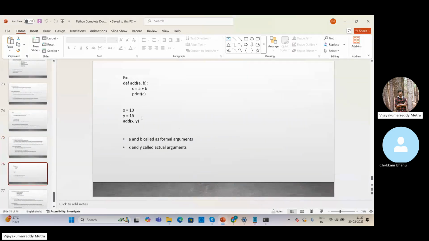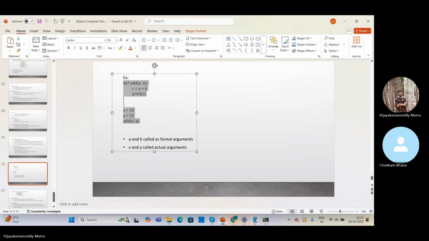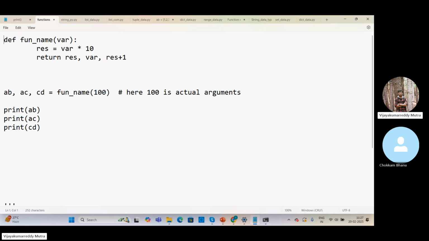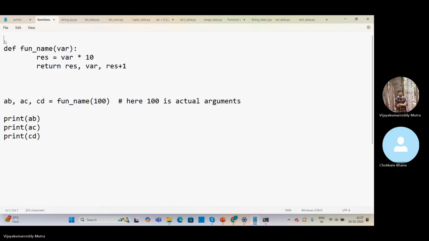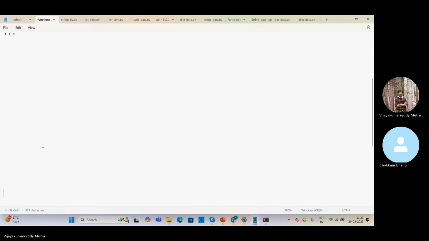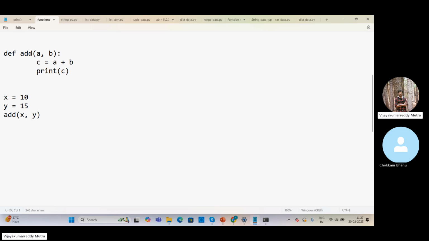Let's see a small example for that. Let me take this example, and for now I'll comment the other one out. Now we have add, which is a function. It takes two values, simply adds them, and prints the result. This is a complete function we have just created.